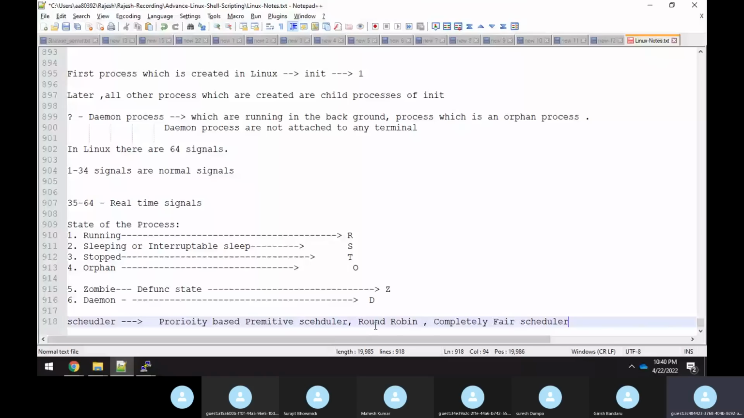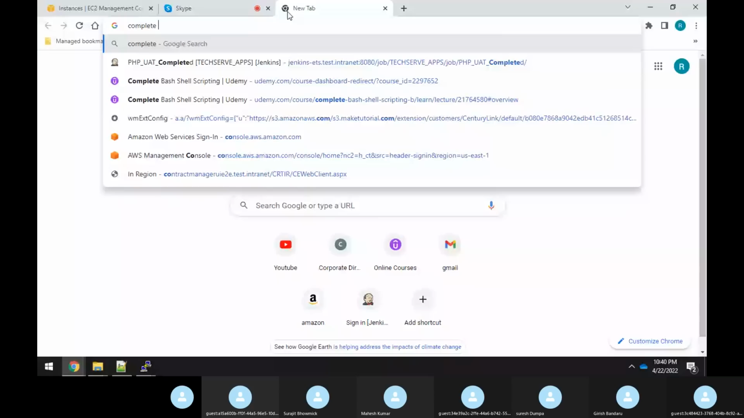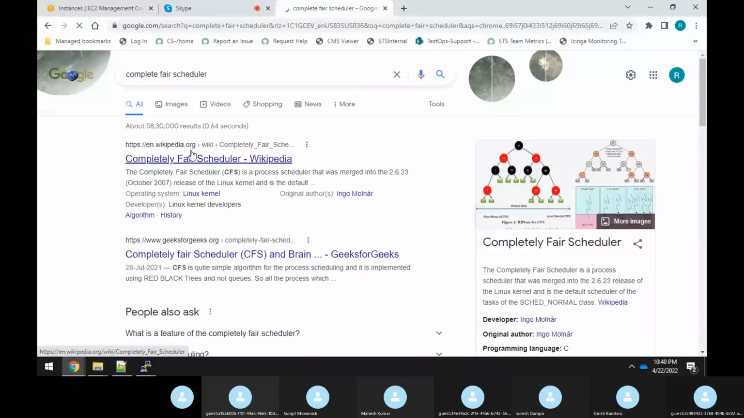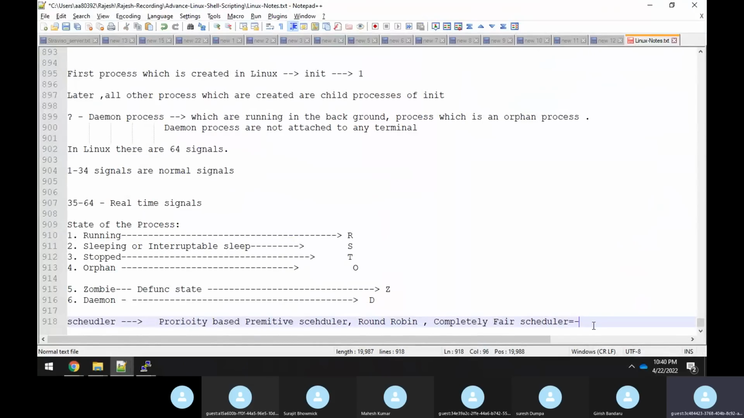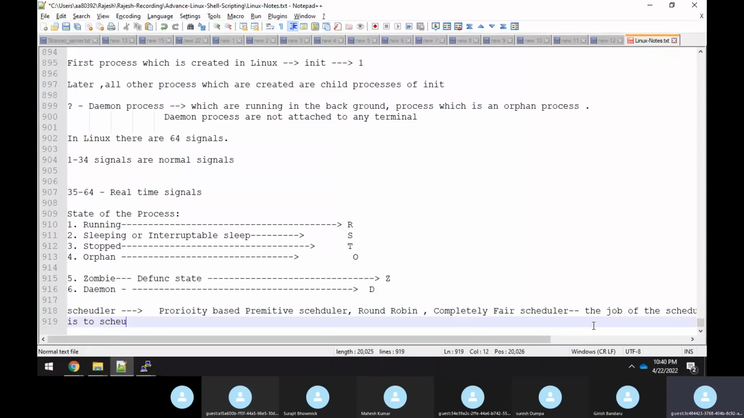You can search on Google for the Completely Fair Scheduler, CFS. This is the scheduler which is running in a system. The job of the scheduler is to schedule the processes. Scheduling the process means that for every process, a time slice needs to be provided.